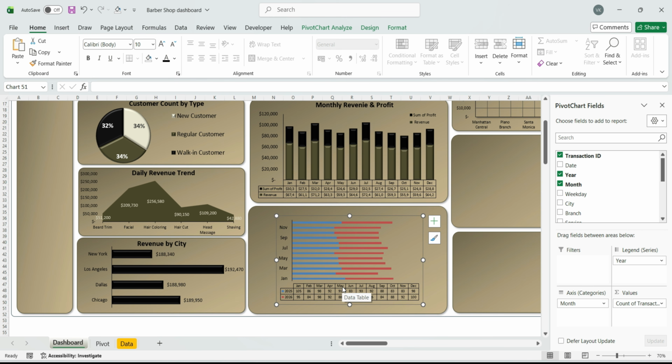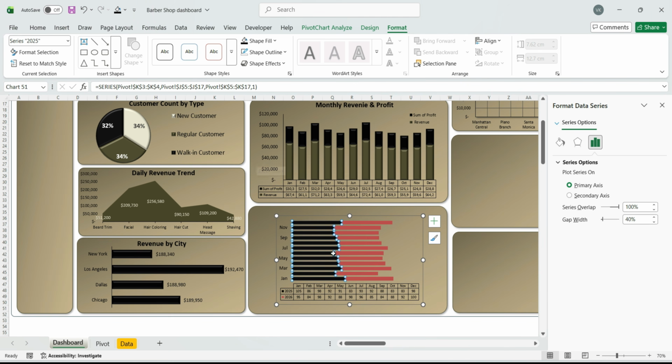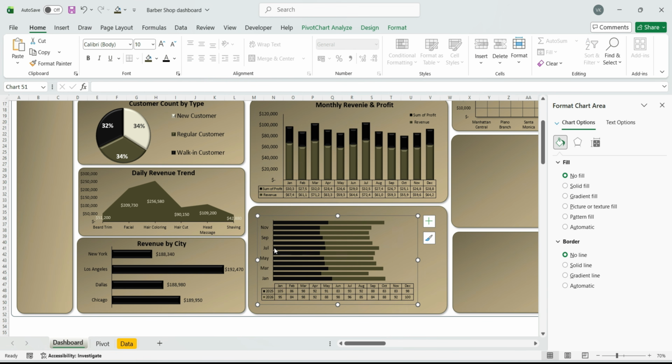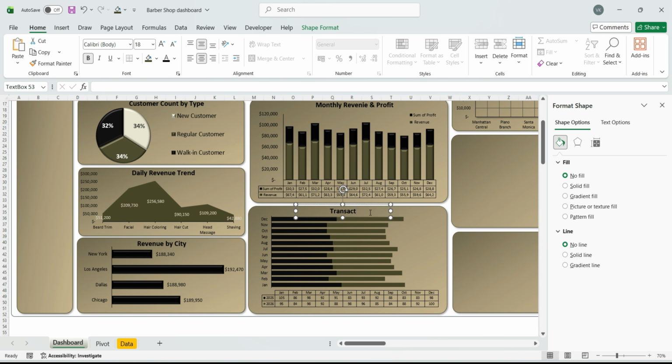Remove the secondary axis if visible. Set gap width 40%. Apply a suitable chart color. Align the chart properly on the dashboard. Add the title, Transaction Year and Month.